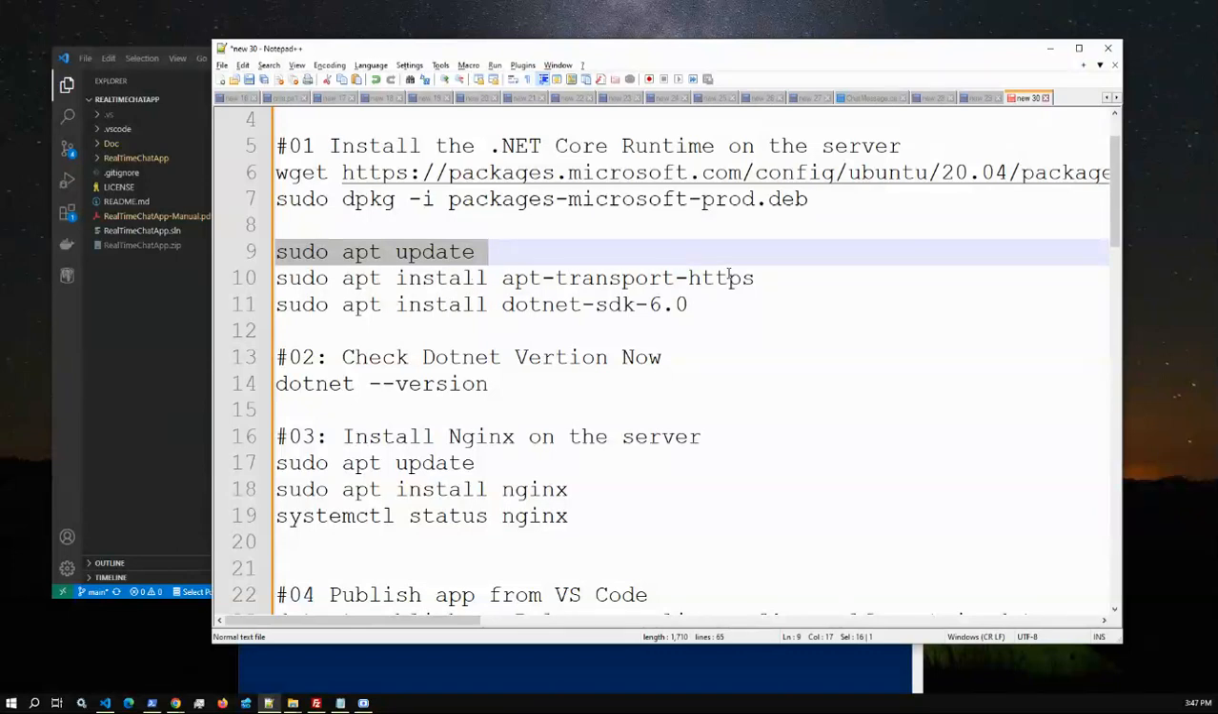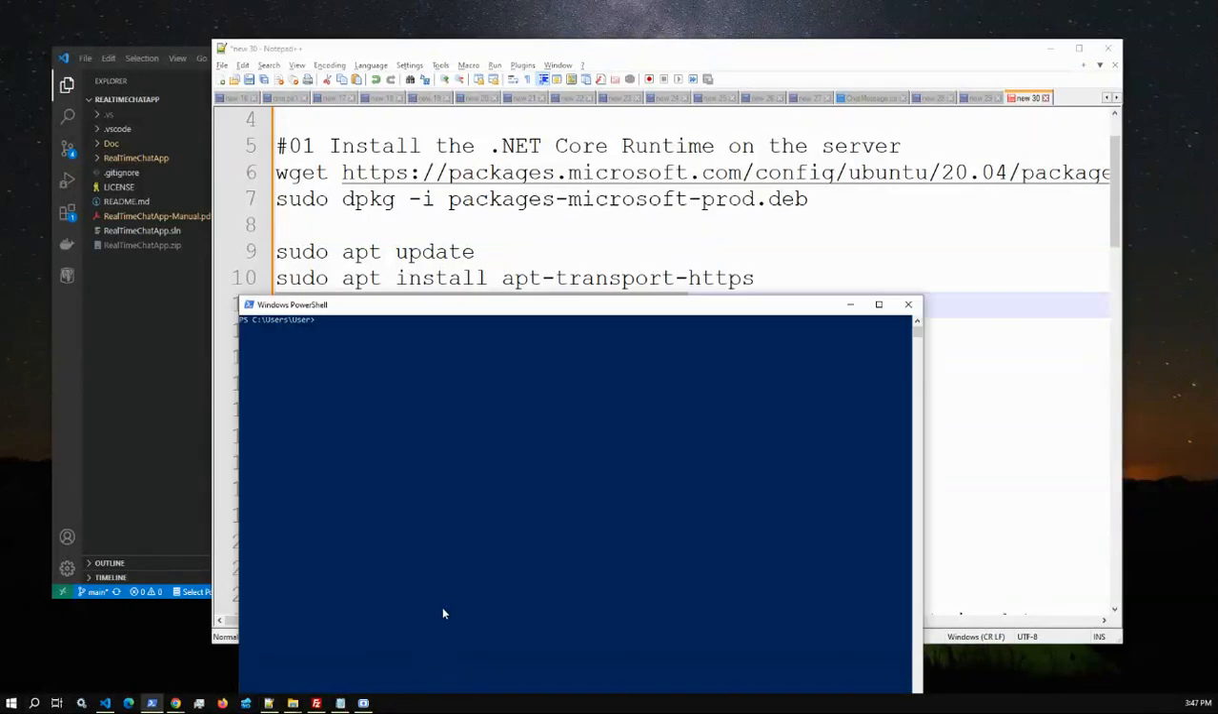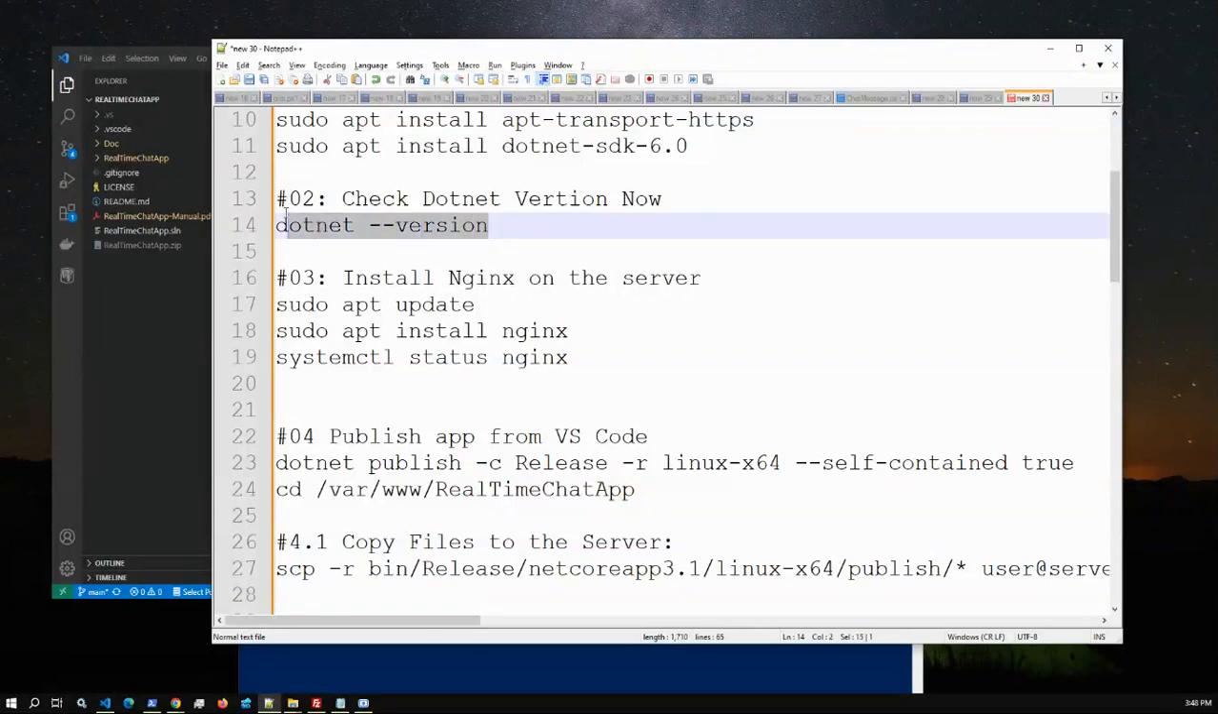Once this command is done on your Ubuntu server, you have to run the update command, sudo apt update. Then the second command is to install https, and the third command is to install .NET SDK 6.0. Once the SDK install is done, check the .NET version to make sure it is installed correctly. I installed the latest 8 locally, that's why it's showing 8. Hopefully it will return 6.0 in your terminal as you have installed 6.0. So we have checked the .NET version.